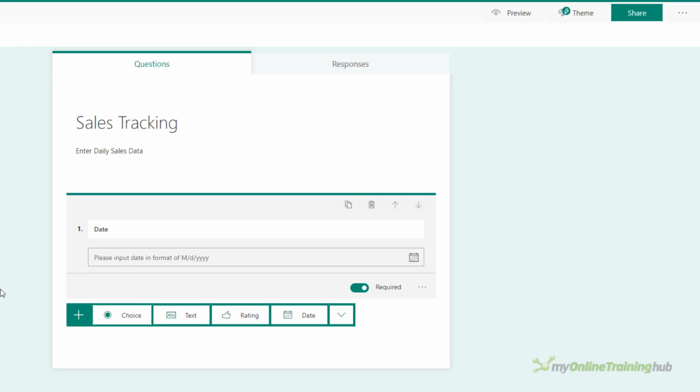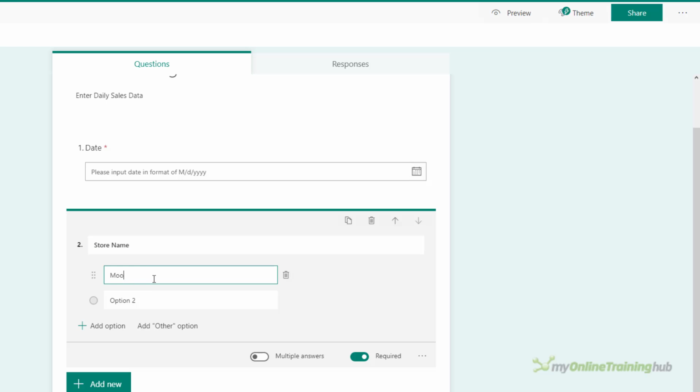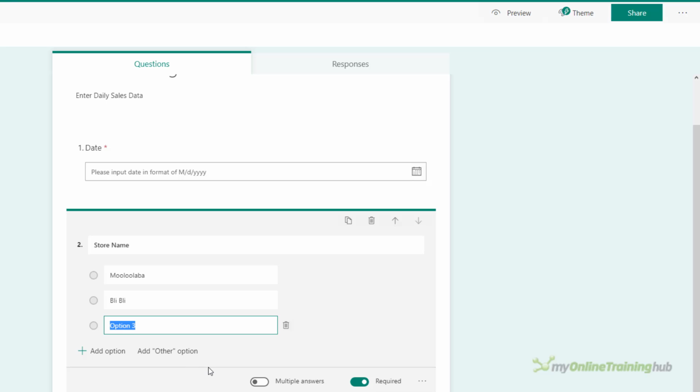I need a field for the store name, so I'll go with choice. Now the choice question is handy if you want people to choose from a list. You can think of this as data validation. This way you can ensure the data is entered uniformly with consistent spelling and case. You can add more as required.